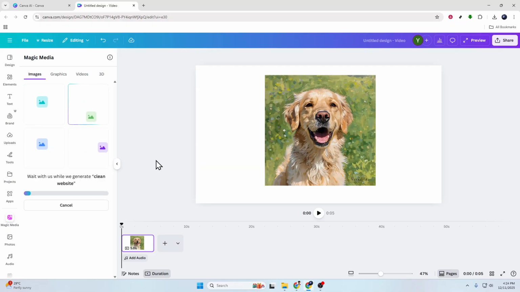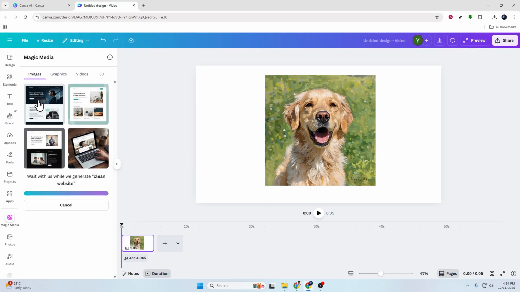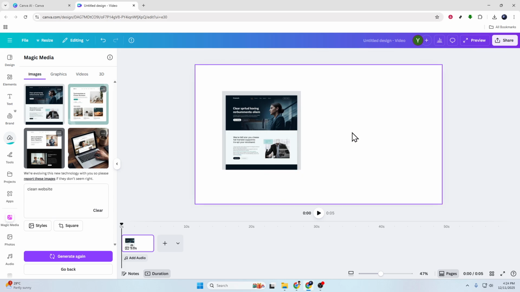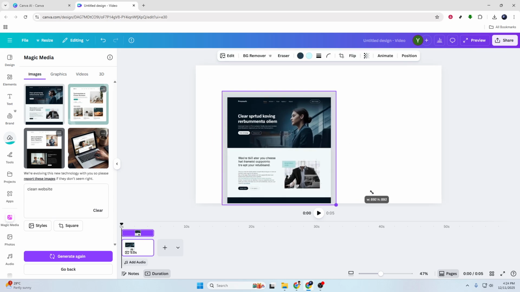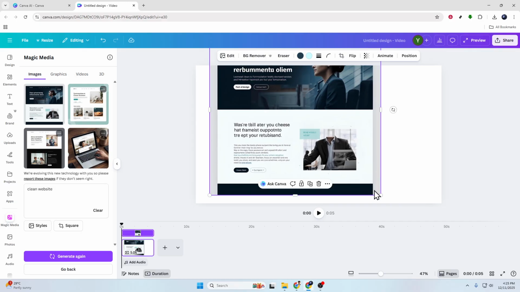Now generate the content. After you've typed your detailed prompt, click the Generate or Create button depending on the tool you're using. Then wait a few moments while Canva AI processes your request. The time this takes can vary, but usually it's pretty quick. Canva will then display the generated results such as images, clips, or design elements based on your prompt.